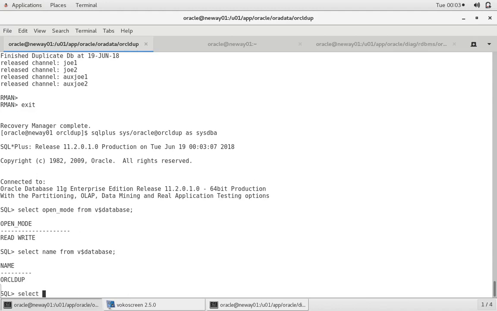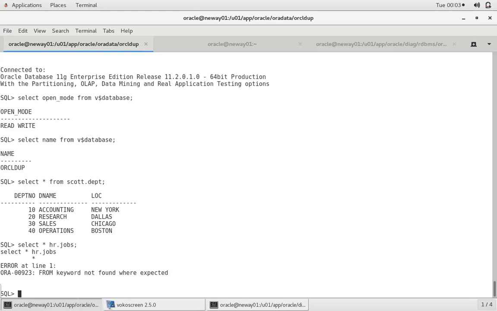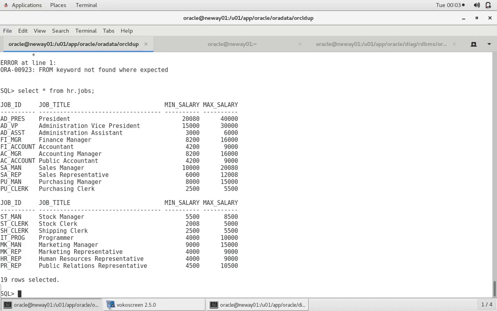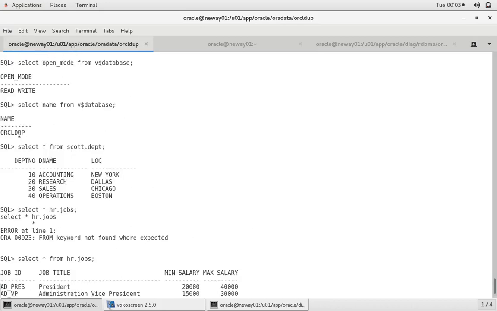So if I do select star from scott.dept, as you can see, if I do select star from, let's say, hr.jobs, select star from hr.jobs, right? So these are just some of the basic commands that I'm doing, right? So it lets you know that this is our database.